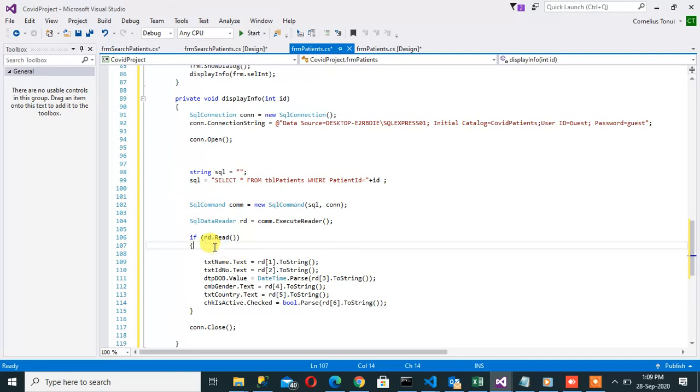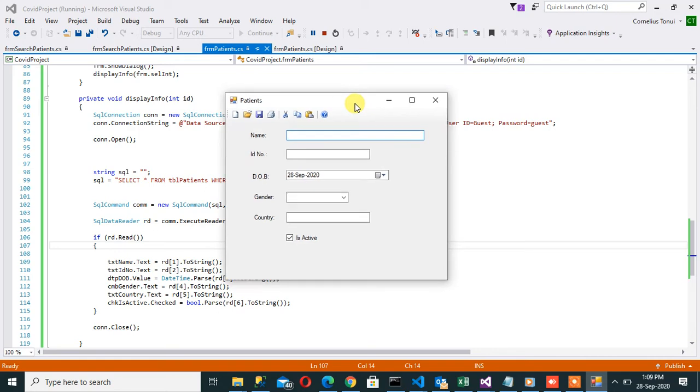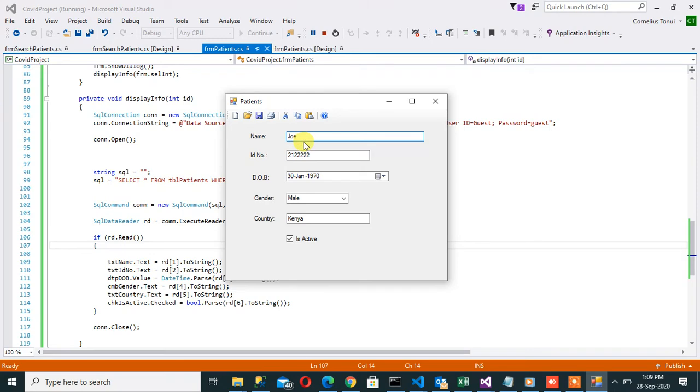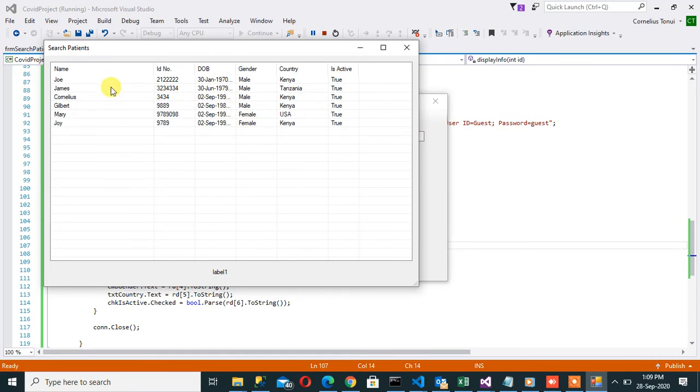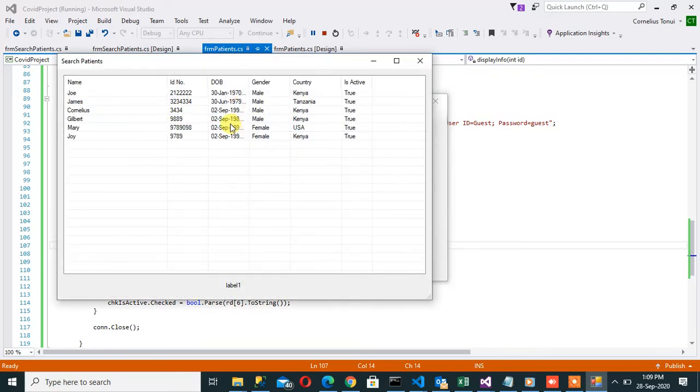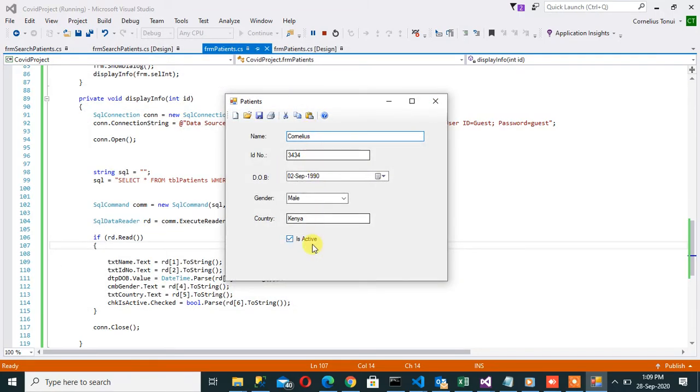So now let's see how that happens. I save, I run, and then when I click on open, I double click on Joe, boom, and Joe details are here. I click open, double click on James, James details are here. When I double click on any item, the system highlights and knows the details, then it closes and comes to display.